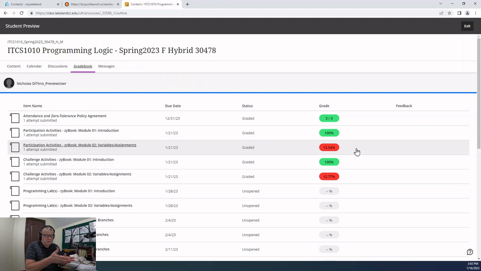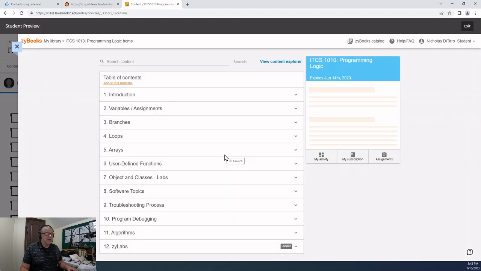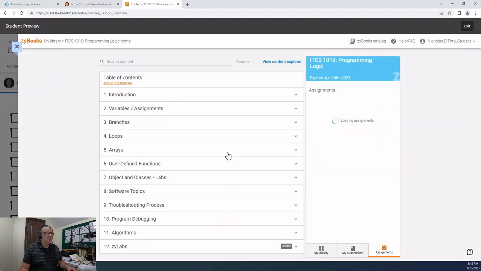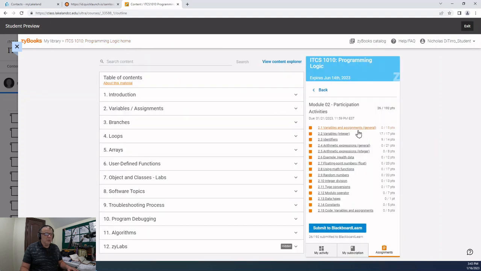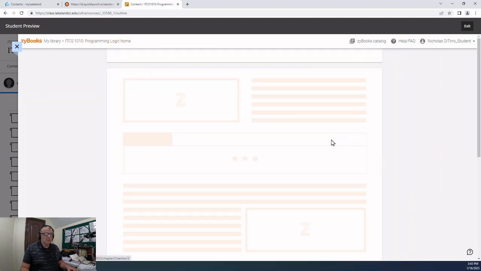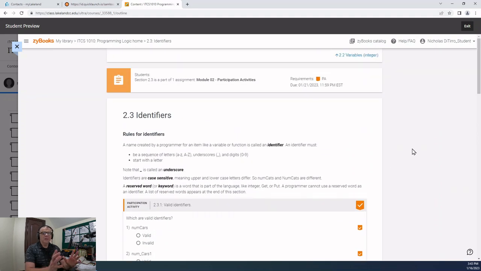So again, go to the Gradebook, go to the book title, go to whatever section you're working on, and continue work. A little bit more efficient study method.